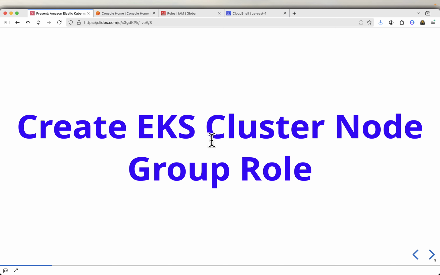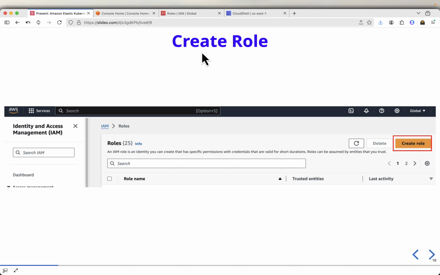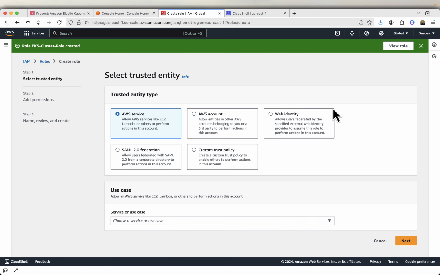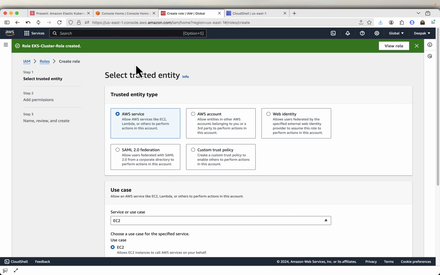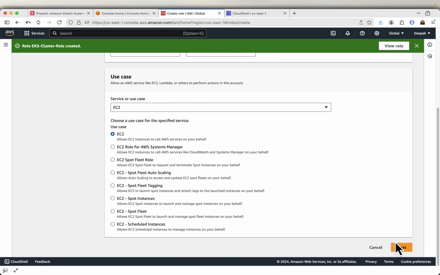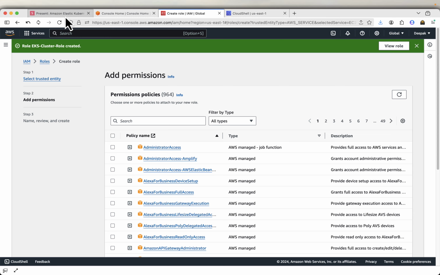Next is to create an EKS cluster node group role. This node group role will be used by EC2 instances. The EKS cluster will work on EC2 instances, and this role will be used to perform operations on the EC2 instances. So again, for this we have to create a role. Click on create role, and for the AWS service, select EC2 and keep EC2 selected as the use case, and click on next.